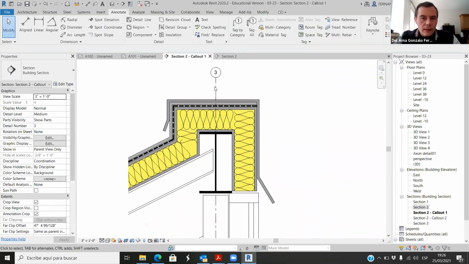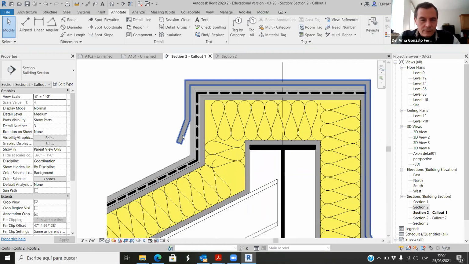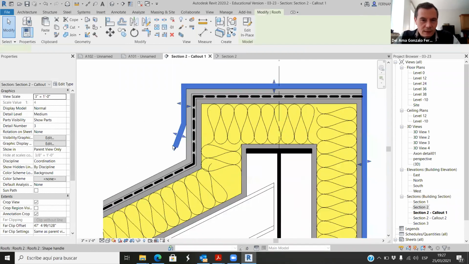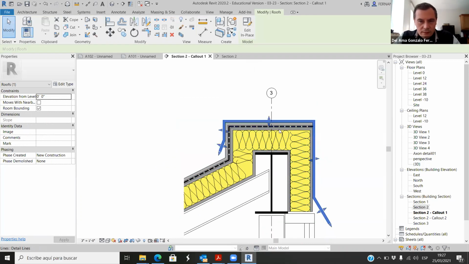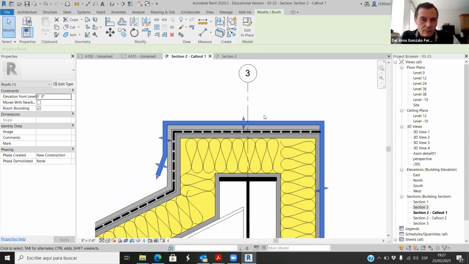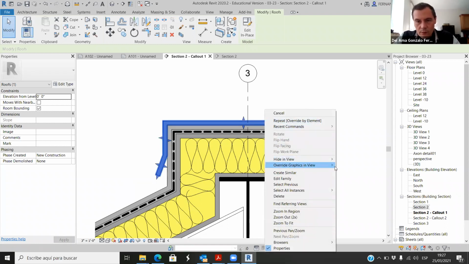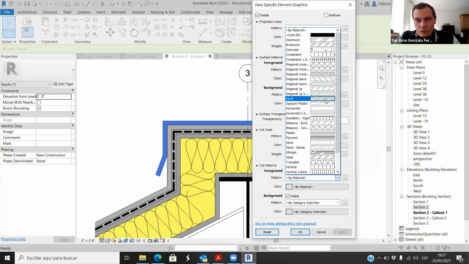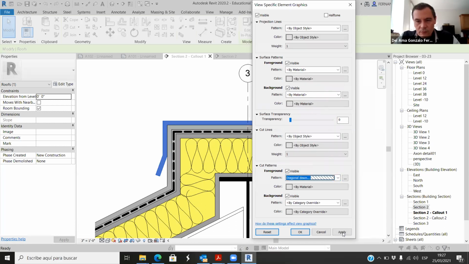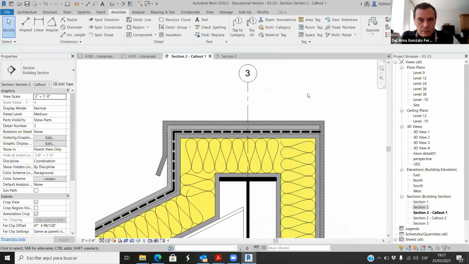Now it looks better. And this is the flashing, this element protecting all these here. So this is an aluminum. And for this element, we can try something different. We can override the cut patterns, I think I'm going to use the diagonal down. Okay.